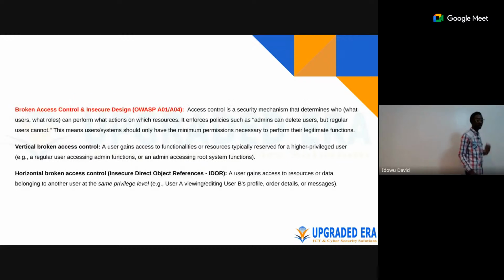So, who wants to look at access control? Easy topic, we have spoken about this before. So, basically, by definition, what is access control?